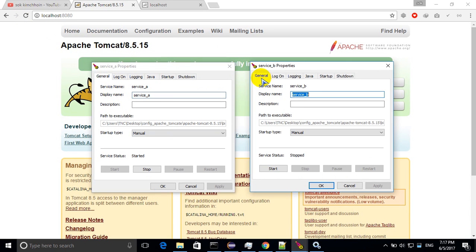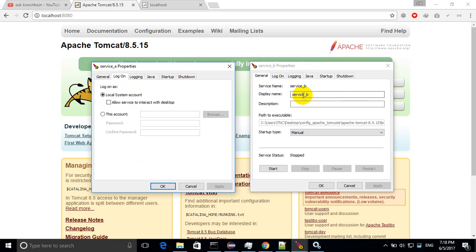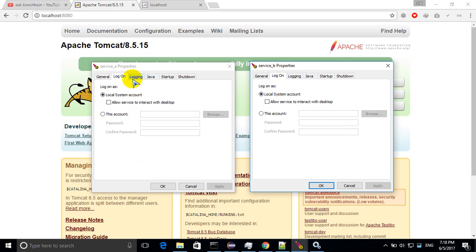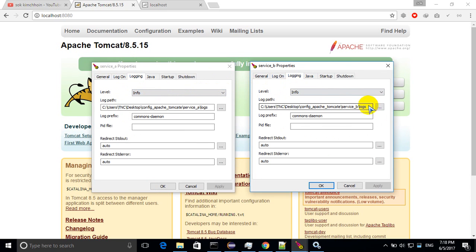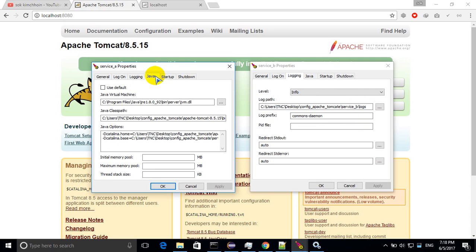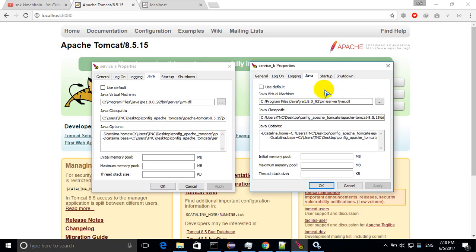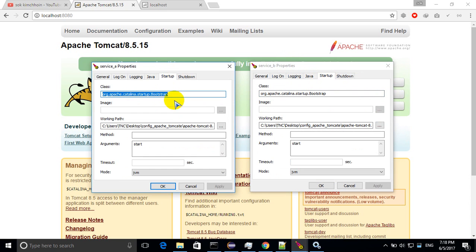In the general configuration, the service names are service A and service B, and for logs I don't configure anything related to log errors. I can fix it based on the folder in service B and the folder in service A. This is my Java configuration part here, and this is my startup, and this is my shutdown.